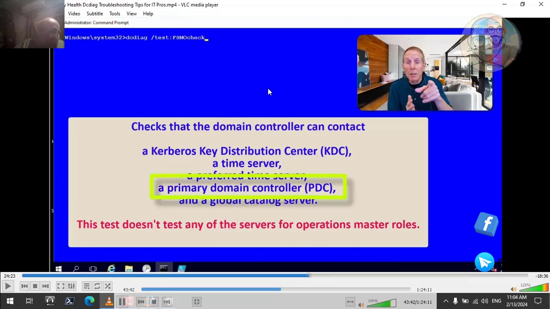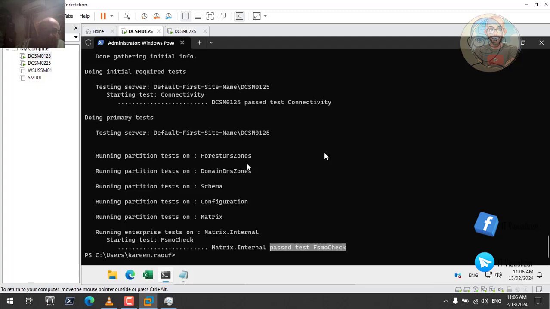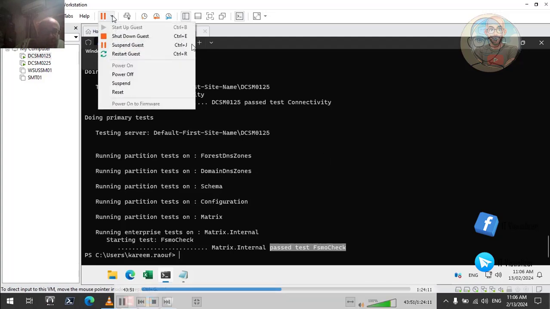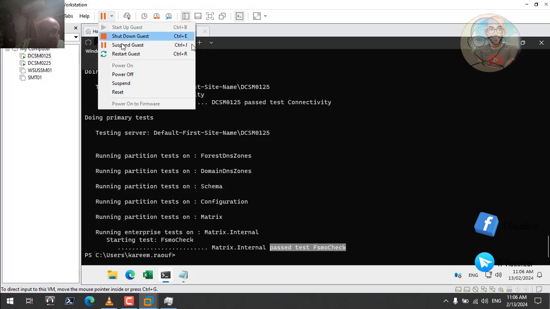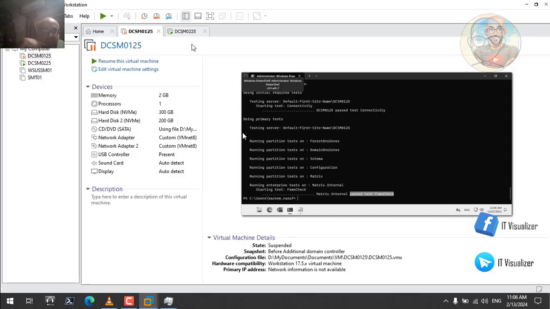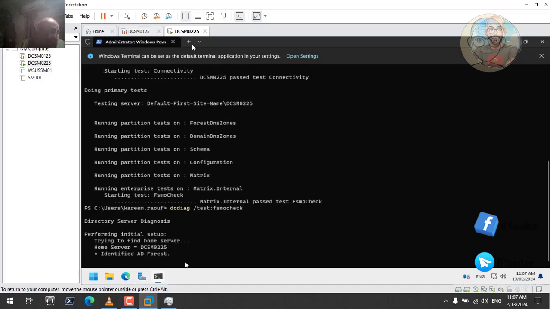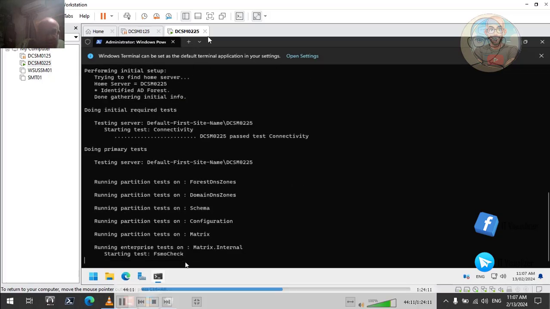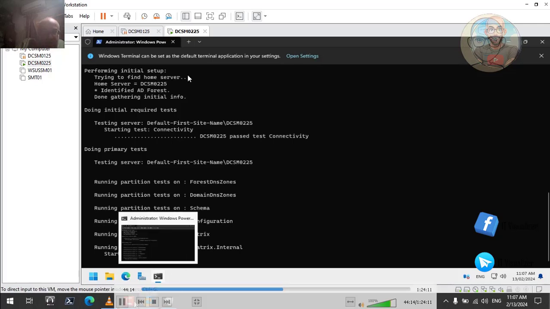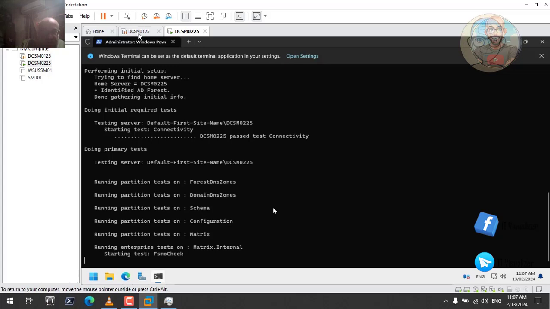So this test checks that the domain controller can contact a Kerberos key distribution center, all of the services. So let's try to suspend the primary domain controller, and then we will run the Vismo check again. So we need to go again and run the test. You will see it will fail because it didn't find the PDC. The domain controller holding the PDC service, this is the server, so it is not online.